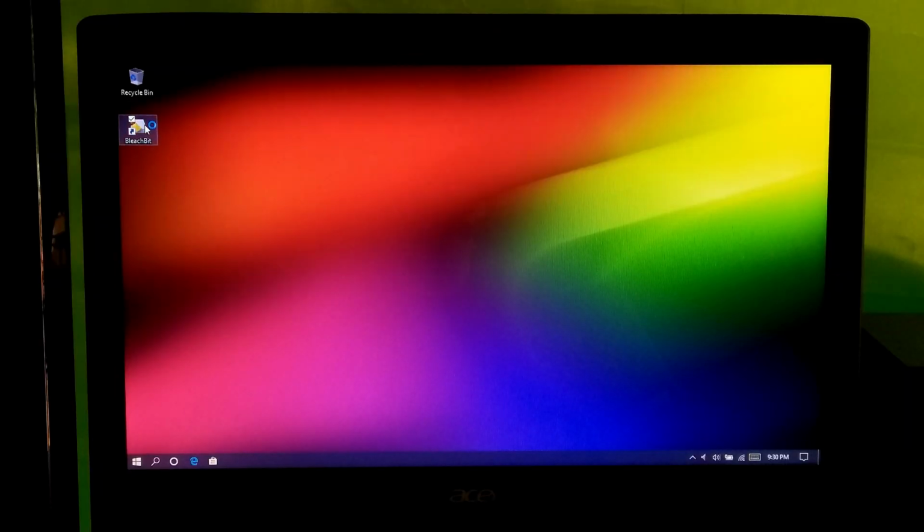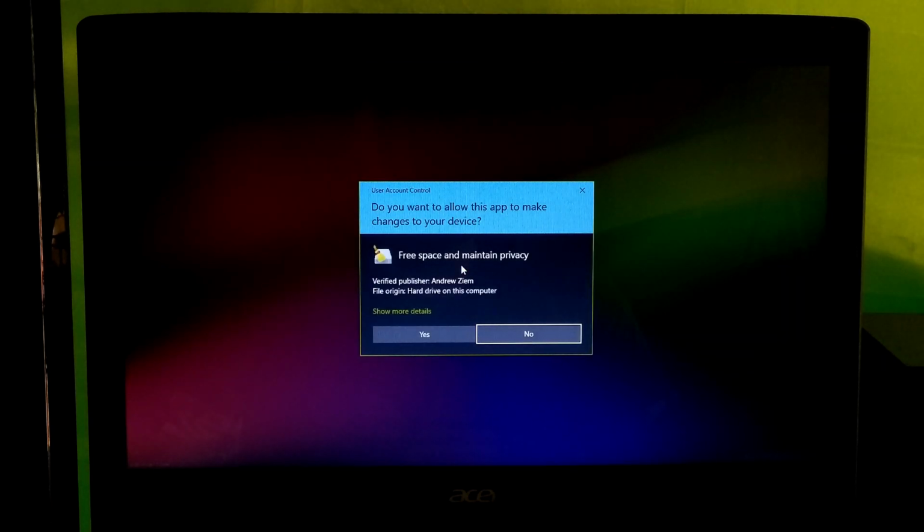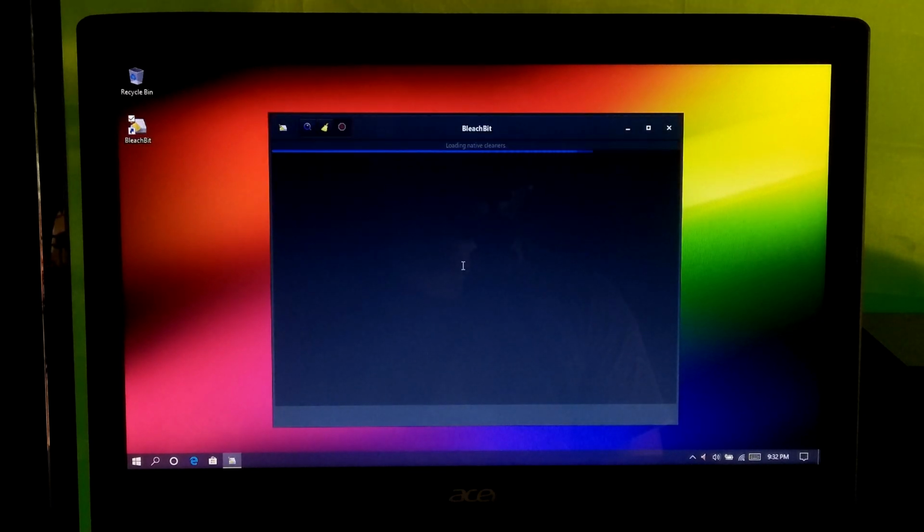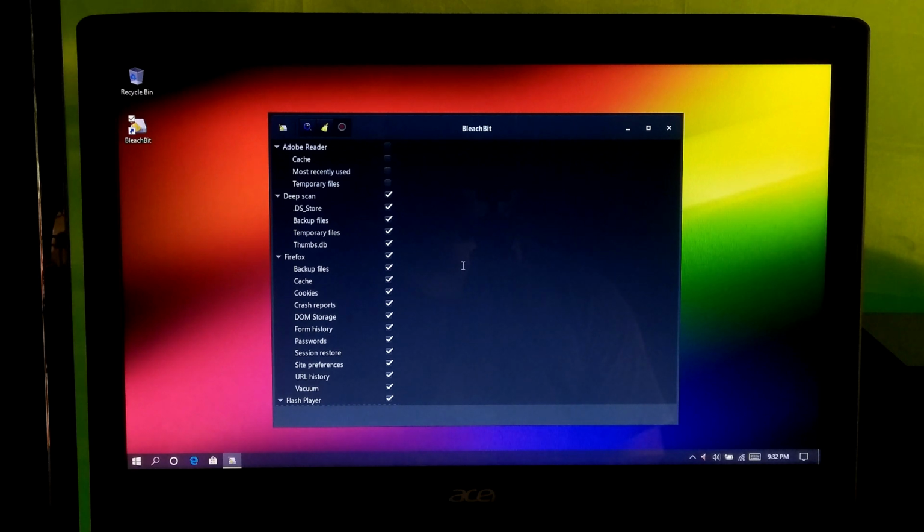After rebooting, run this tool. This new version might take some time to open, so please wait. Alright, as you can see, its GUI is very simple and easy to understand.